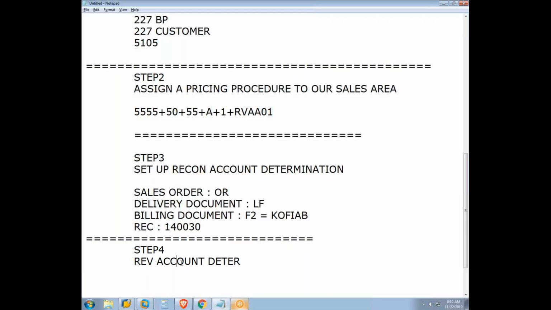Except the tax, whatever conditions we are using in the order, in the pricing calculation, each condition value is a revenue item. It is like a sub-transaction value, and that we have to post to a revenue account determination. So here we are not using any sub-transaction defined in FICA to do the account determination. We set up account determination directly in SD itself.